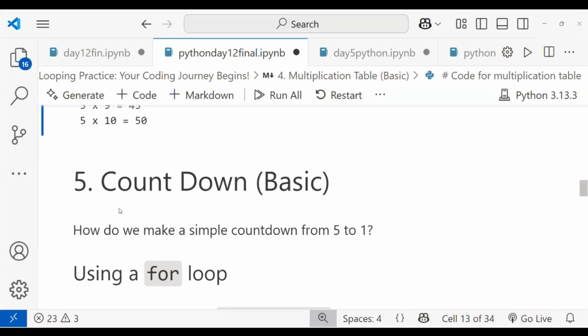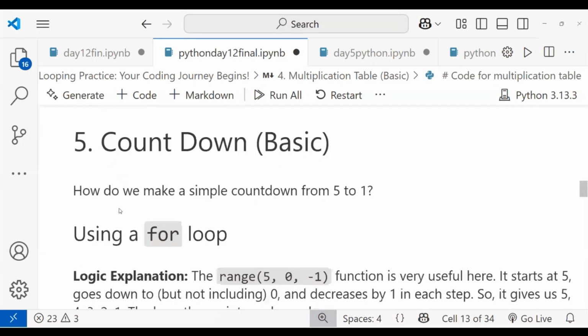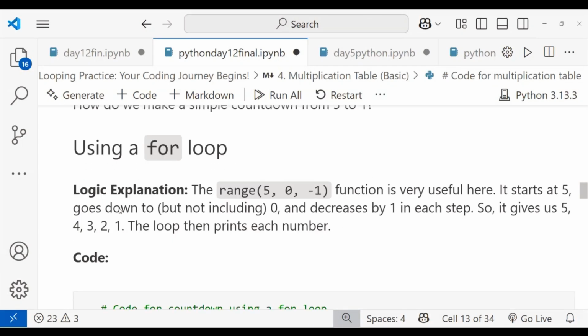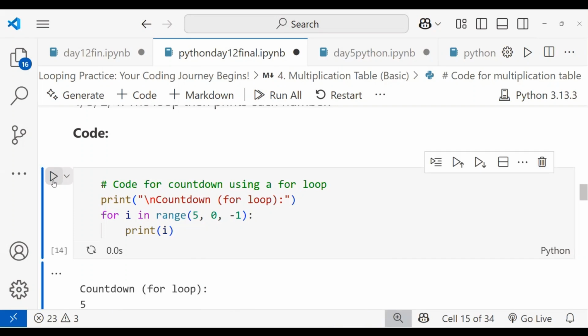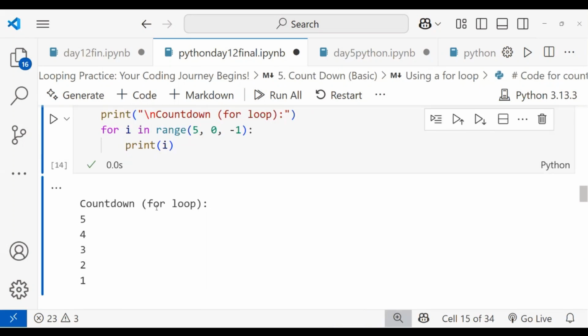Let's do the next question. That is countdown. Countdown is nothing but counting. Let me do the countdown using the for loop. That is for i in range 5, starting from 5 and ending value at 0, with step value -1. Countdown means it is in decreasing order, that is 5, 4, 3, 2, 1. Like that, it will work.